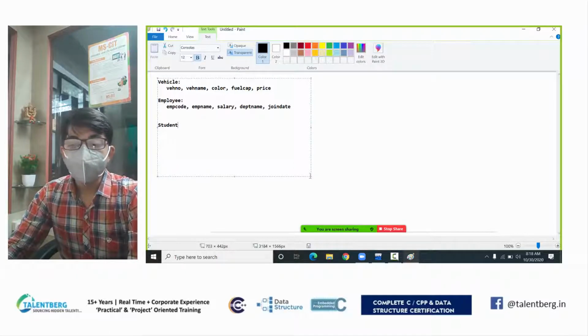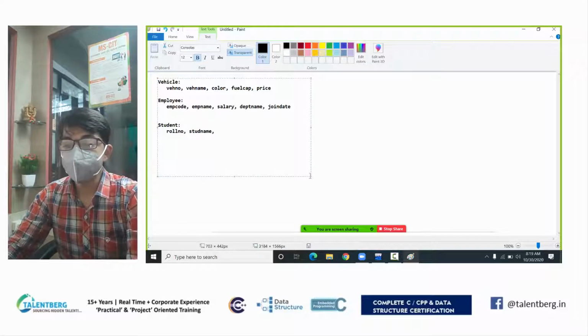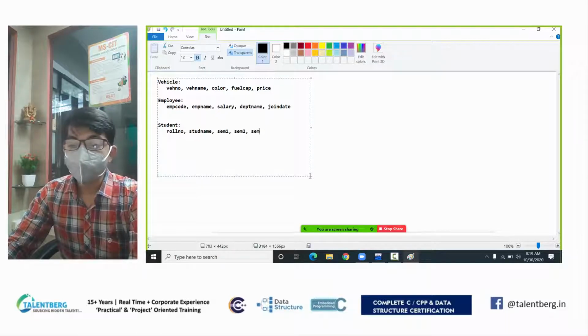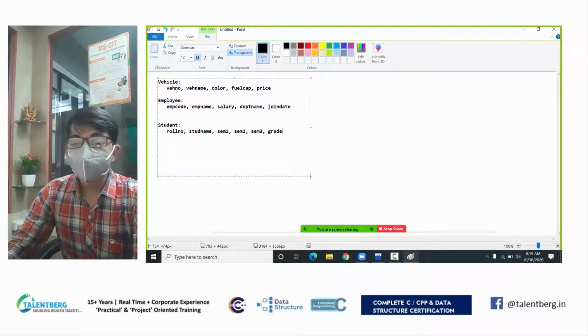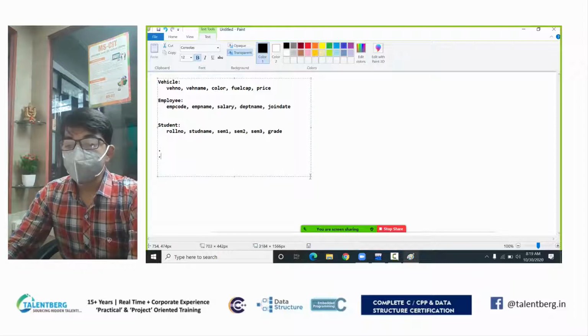If you consider student, for student the entity variables we consider are student roll number, then a name for the student, as well as semester percentage for semester 1, 2, 3, like this, and lastly grade. Many entities we create, like student, product, player, are also entities. Now all these entities we convert into a class.